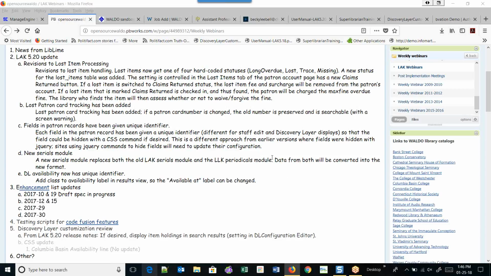But I think if the serials part doesn't lose anything that you already have, it'll probably be okay. It's just that we need to be able to see the data, and that we need to be able to do the normal routine things that we do in serials.